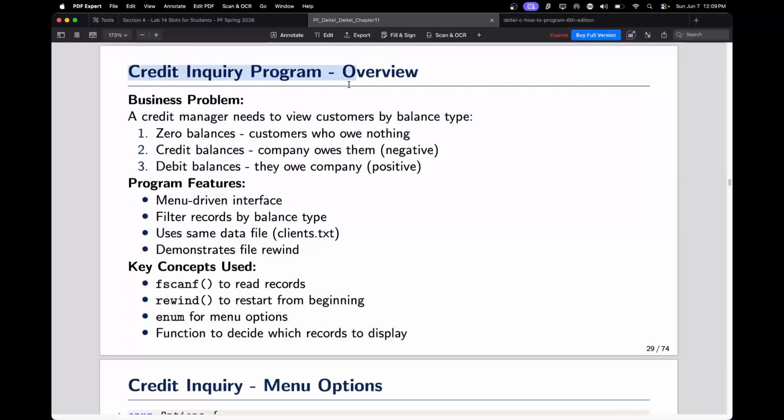Here you can see a credit inquiry program, a business problem. A credit manager needs to view customers by balance type. He wants to see how many customers have a zero balance, how many have credit, and how many have a debit. The program features a menu-driven interface, filters records by balance type, and uses the same data file. There is only one file, called client.txt, and it demonstrates file rewind, which means you go back to the first record. The key concepts used are fscanf, rewind to start from the beginning, and enumerations.